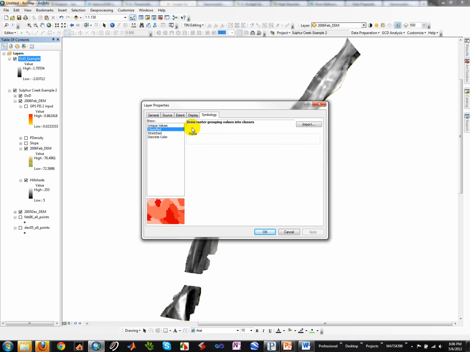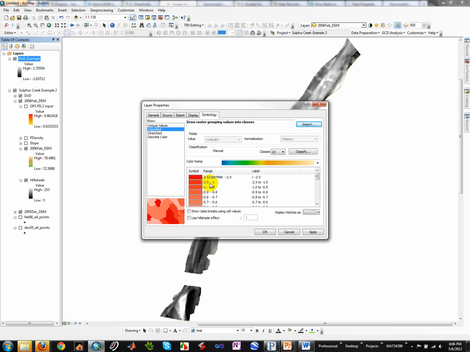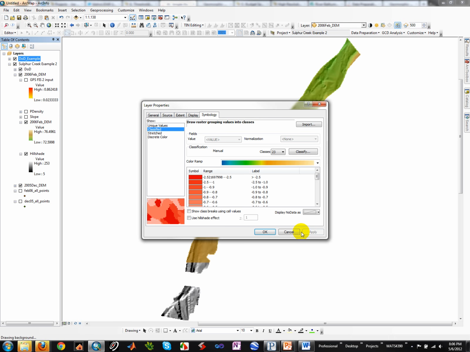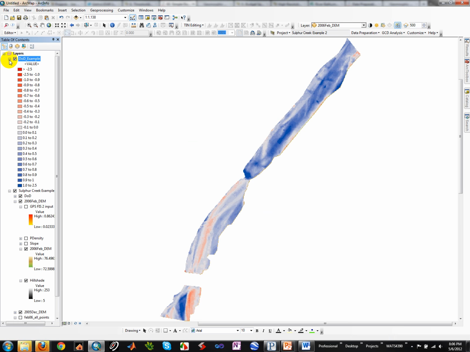What I'm going to do is import a symbology that I have on another layer. You could manually do this. And this will just allow us to see the deposition in blue and the erosion in red. And so that's an unthresholded DEM of difference with no uncertainty analysis.